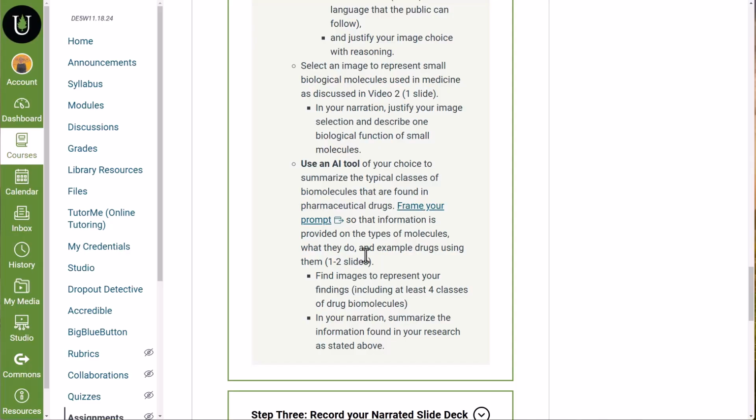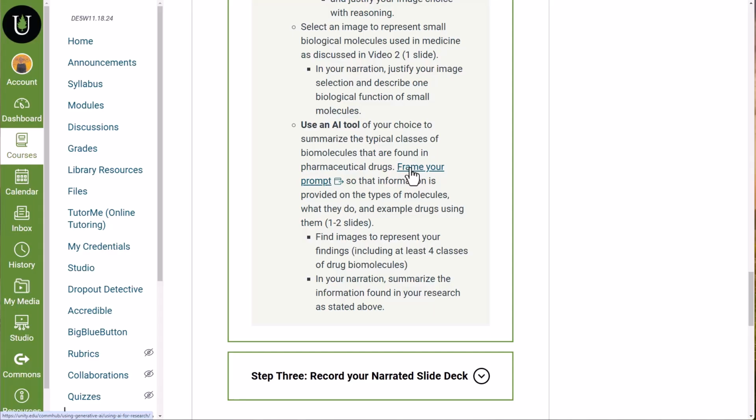And it's asking you to use an AI tool to actually search to find out information about the medicinal compounds. There's a link here that talks about how to frame your prompt. So it's teaching you what is a good way to go into something like ChatGPT and get a very specific answer to a question that you have. You're going to ask ChatGPT to give you information about these medicinal molecules.